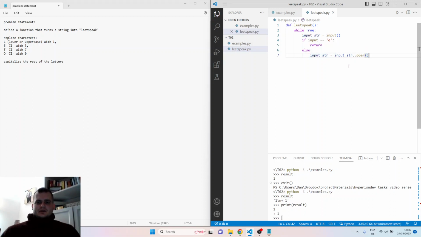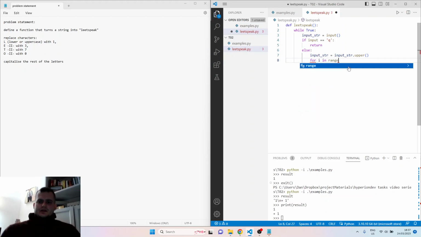Now that we have everything uppercase, remember guys that you can index the strings, or they are already indexed. So simply what we need to do is use a for loop here: for i in range, start with 0 because we are going from the first letter, and go up to the length of input string. Now you need to add 1 here because, as I said, it won't include the last character otherwise.